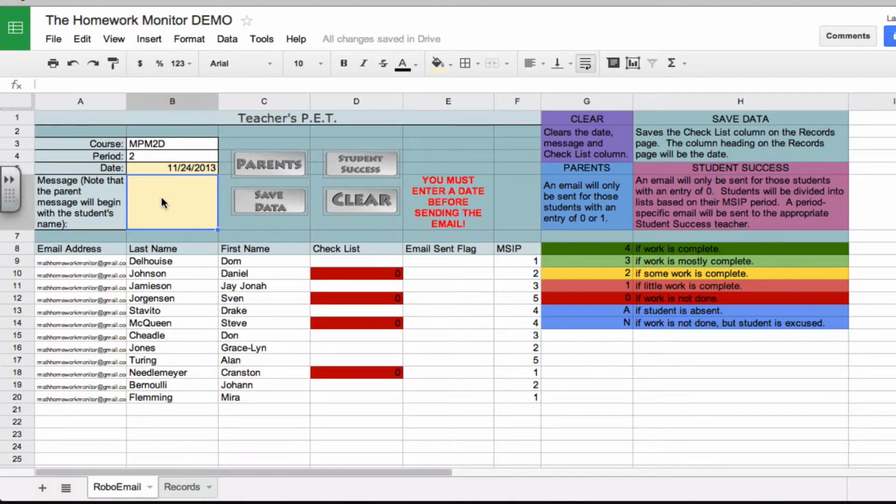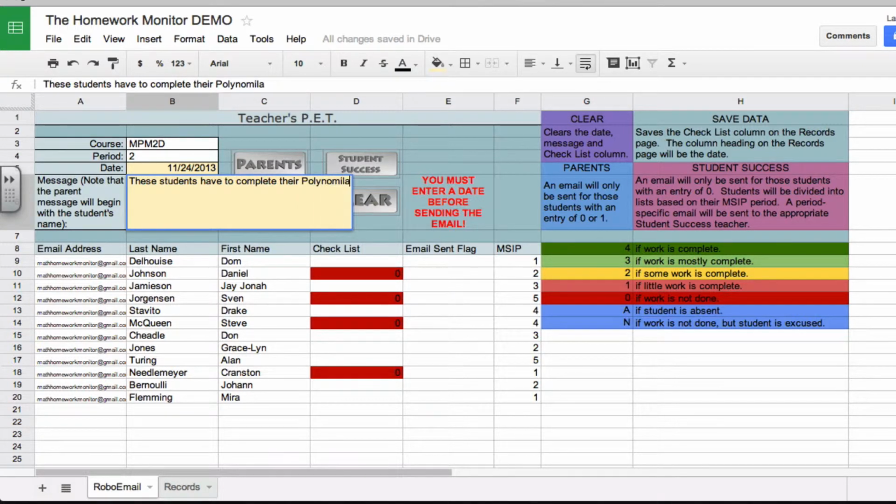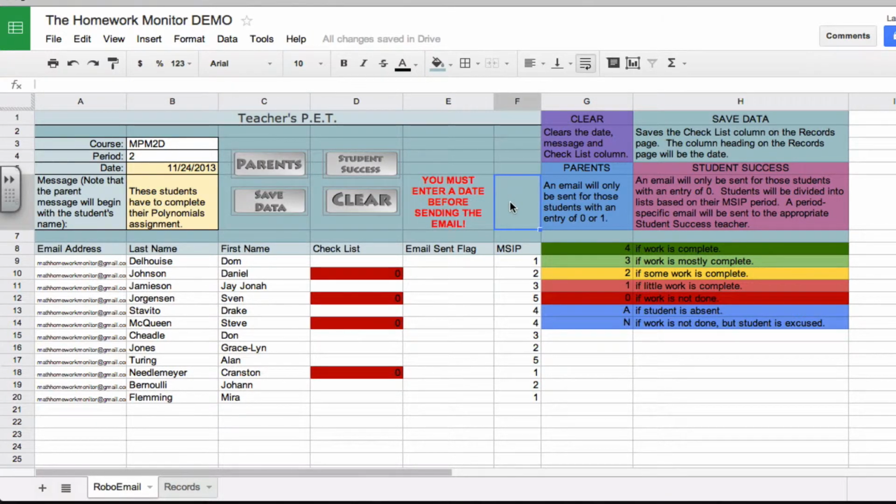If we put in the date, and the message starts with the student's name for student success: These students have to complete their polynomials assignment. And then you can also paste a link there to what the assignment is. That really helps student success out. So they have a copy of the assignment that's not done. As well, when I say student success, it is going to send emails, but it only sends the email to the student success teacher that teaches student success period 2. And this one goes to the period 4 teacher.